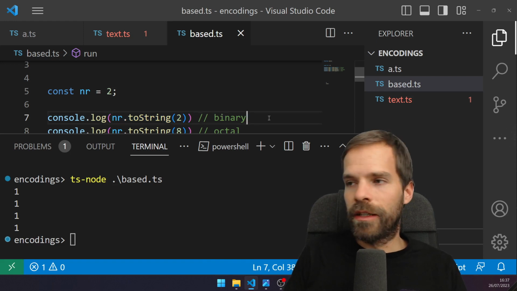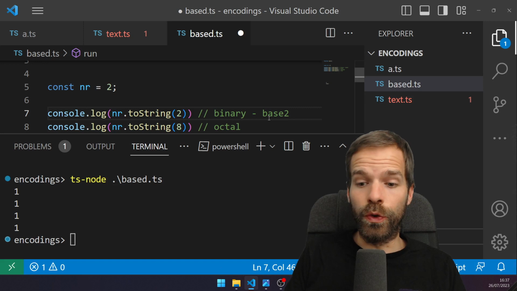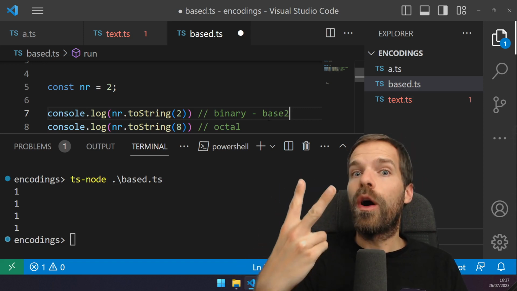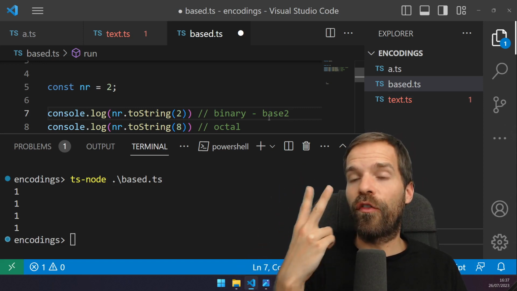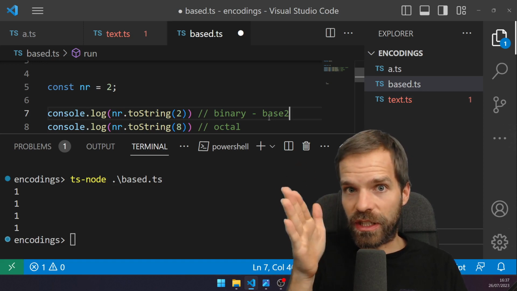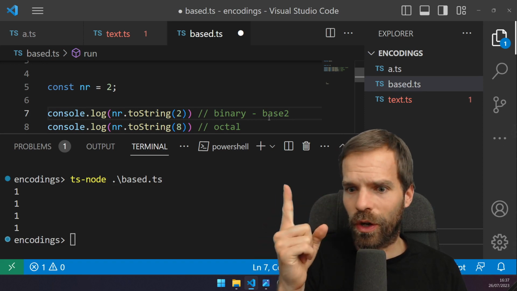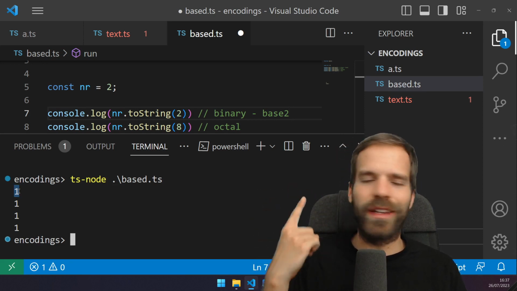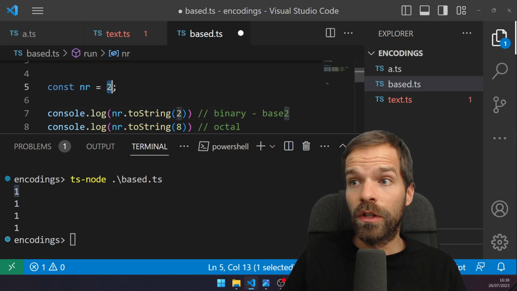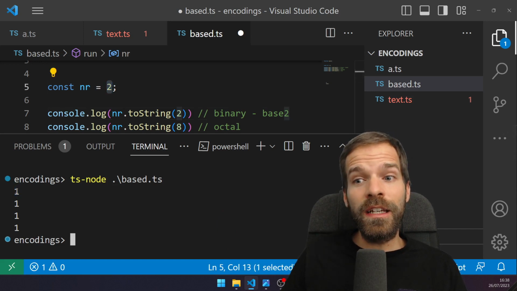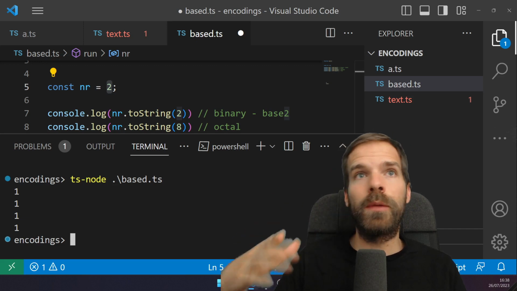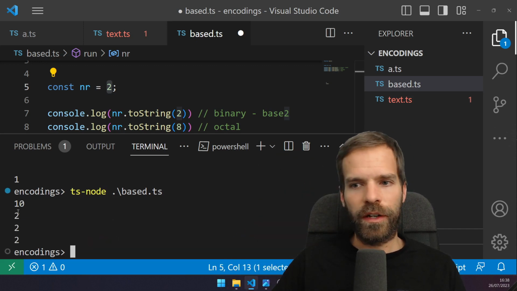Binary, or base 2, has only two possible values for each digit. Is digit the right word? For each, like, space? 0 and 1. So the 0 would be 0, the 1 is 1, and then as soon as we have the 2, we need an additional digit to represent the 2. So the 2 in binary will be 10. And for all the other encodings, it's still 2.